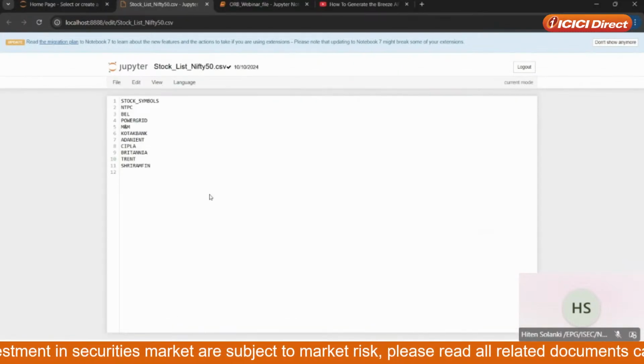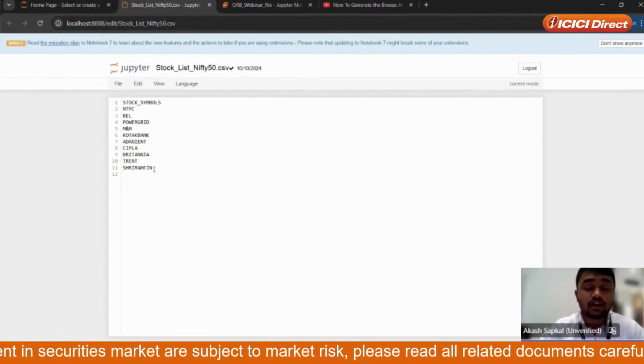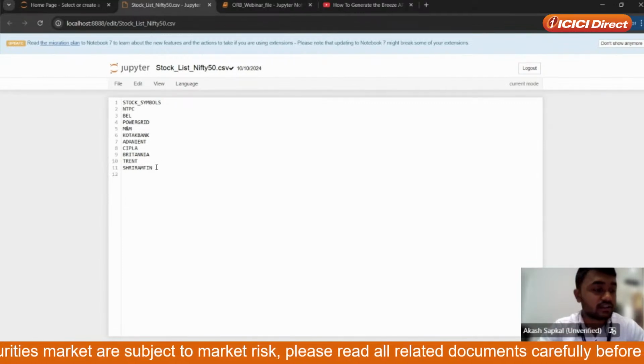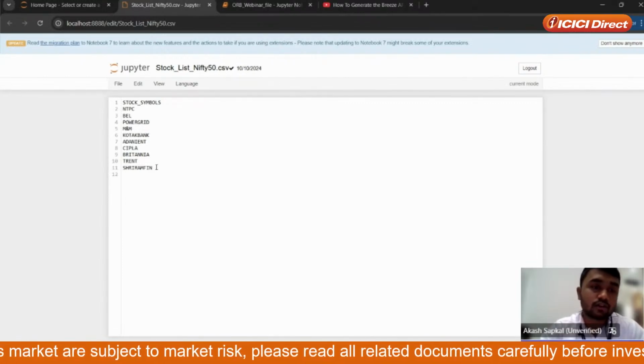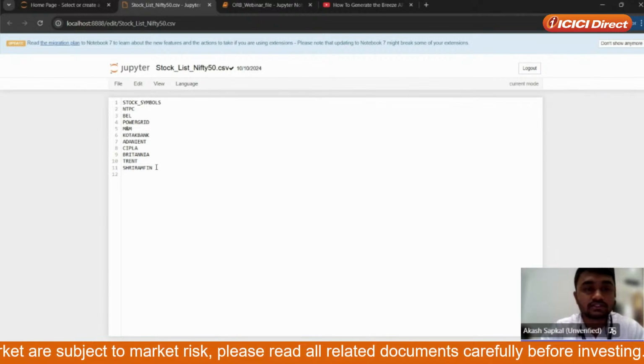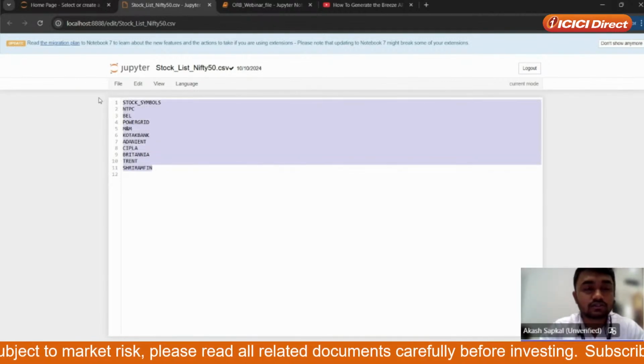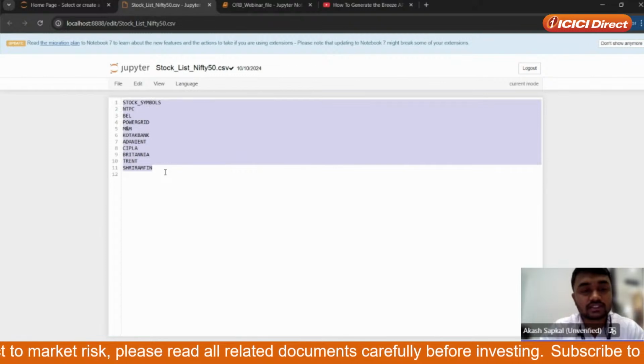I forgot to show the symbol format of the CSV file that you have to pass. Let us suppose we have taken the top five gainers and top five losers of Nifty 50 in this CSV file. So this should be the format in which you have to pass the CSV file.